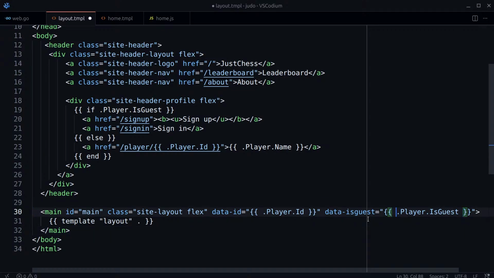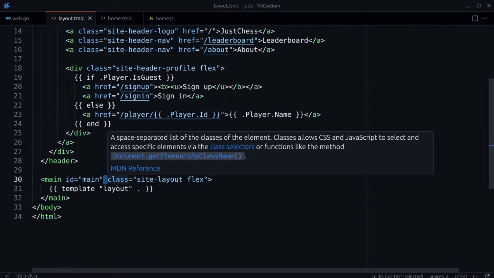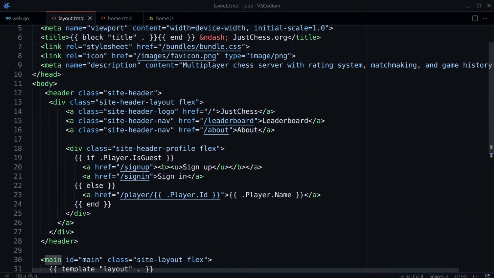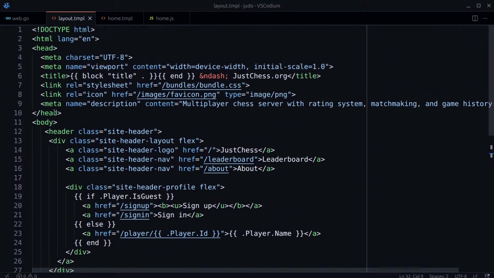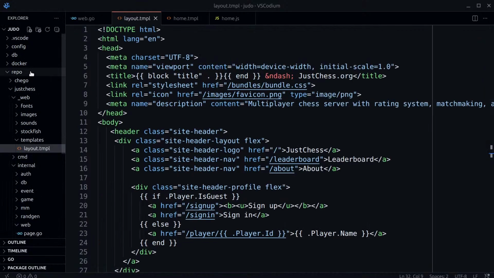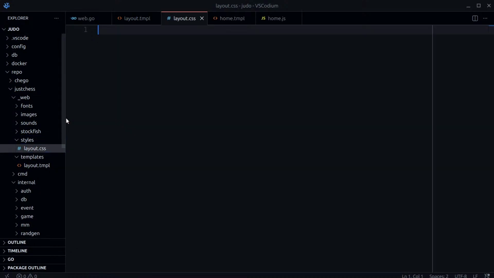Not sure about that one. Actually, not sure. Let me just make it like this. And for the styles, let's make a folder called styles. And let's include the layout.css.